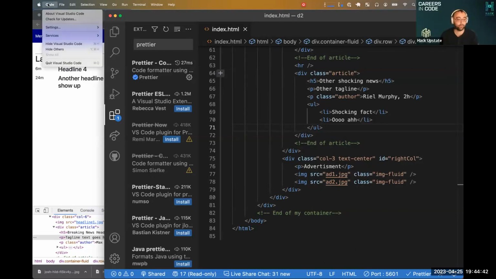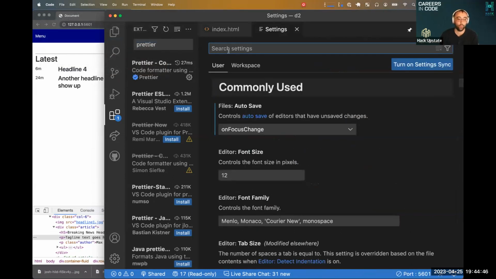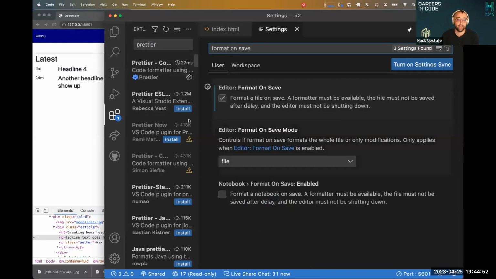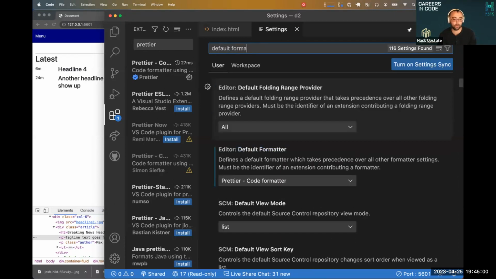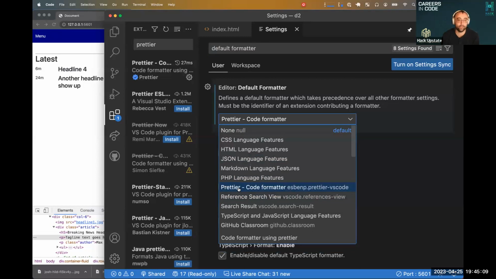Yep. So we're going to go to Code, Settings, and down to Settings. We are going to do a search for format on save. And that is a checkbox that you should just be able to turn on. And then you also want to do a search for the default formatter, or just formatter. That will also bring it up. And in this dropdown, you want to open that and select Prettier.